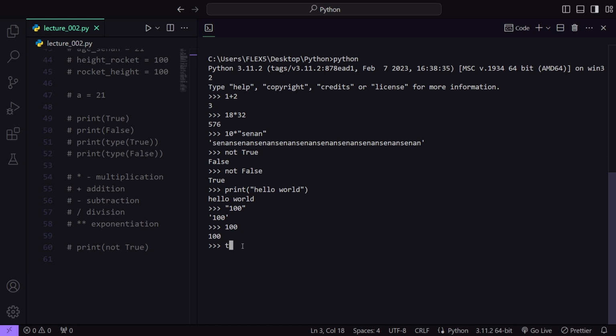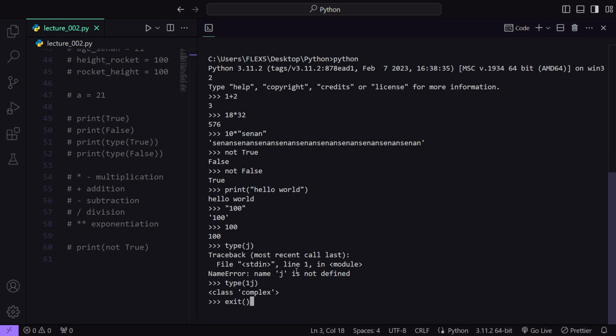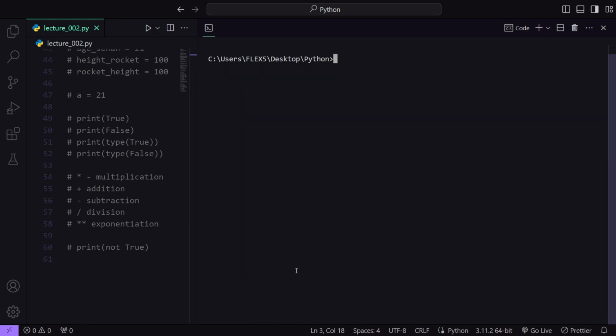Type of j, what is the type of j? It should be complex. Okay, so at least you need to add one number with it. That is how it will identify that this j is not a variable but the imaginary unit. Now if you want to exit, you just type exit and brackets. This is a function that would close this terminal, and press CLS or clear on your PowerShell console, whatever terminal, it would clear the screen.